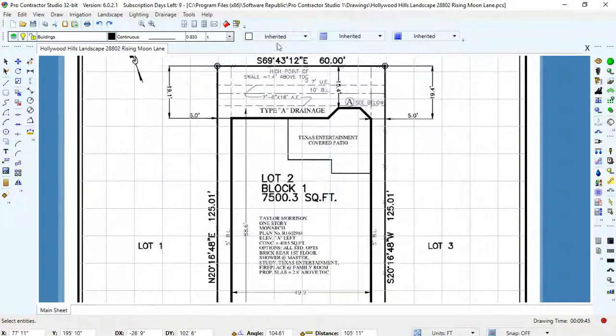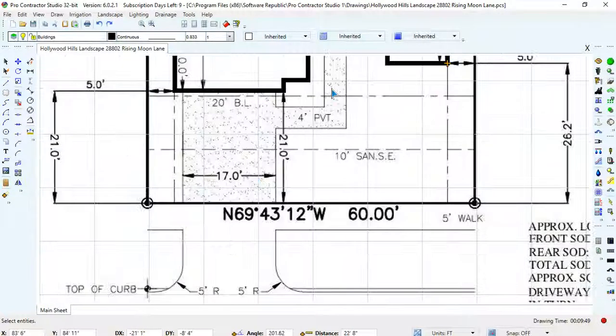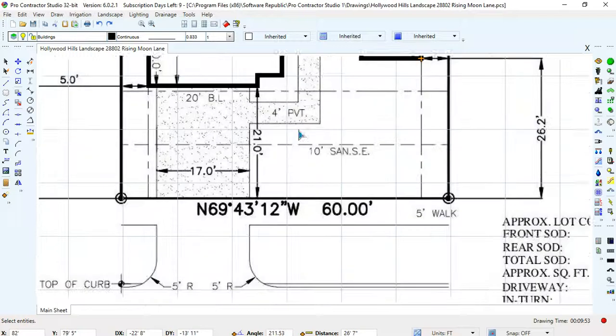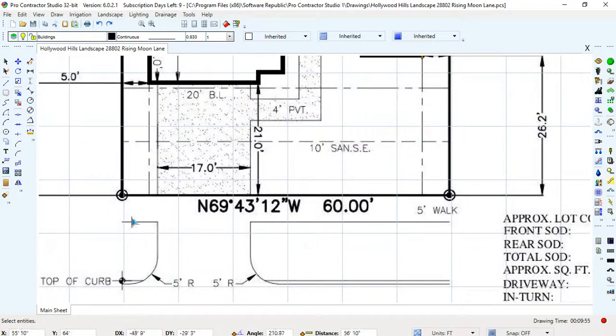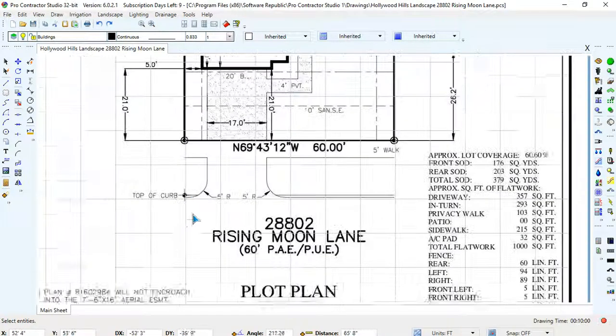So next step, usually I do the hardscape, which is the driveway right here, the walkway going up to the house, the walkway to the neighborhood, the driveway going to the street. This would be the street over here.